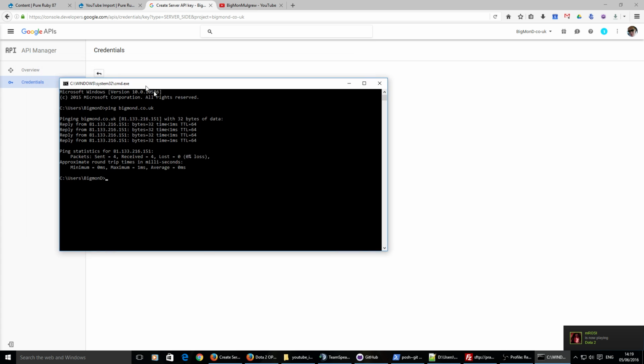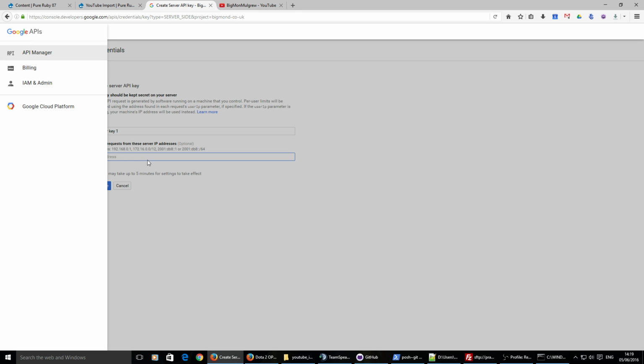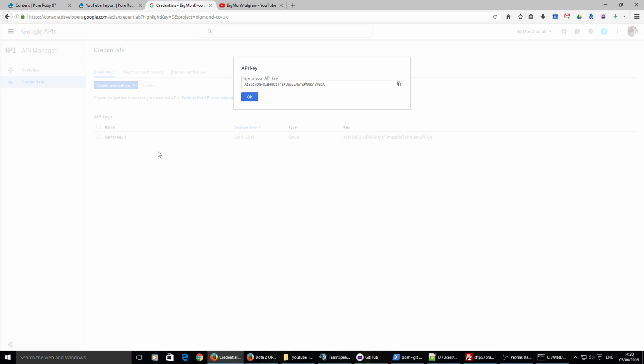So we're just going to put that on my other monitor to make it easier to read. So we type it into this box. So we're 81.1. Help if I don't lose focus. 81.133.216.151. Okay, and then we just hit create. The first time you actually click create, it will lose focus from the box where you type in your IP address. So it won't actually click the create button, just bear that in mind.